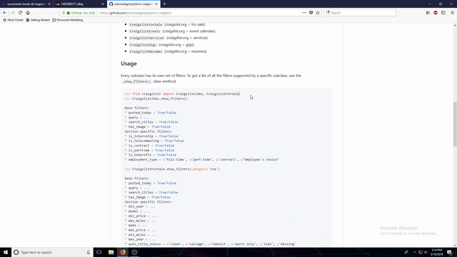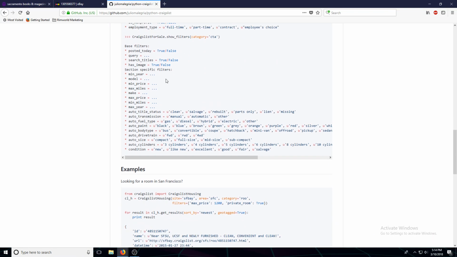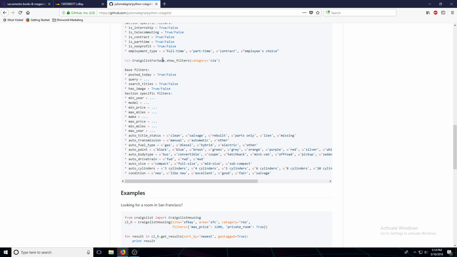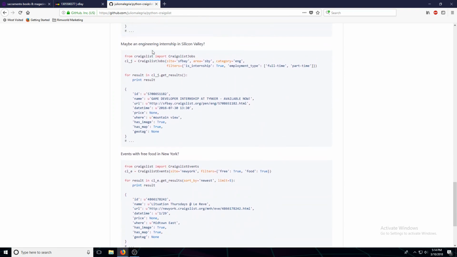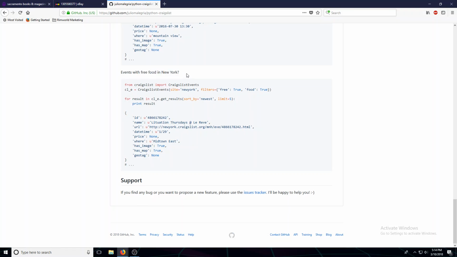So from craigslist import CraigslistJobs, CraigslistForSale. CraigslistForSale.show_filters, category CTA. What does CTA mean? That's pretty good actually. Looking for a room in San Francisco, an engineering internship in Silicon Valley, events with food in New York. That's pretty good. Trying to think here. Should we just build it all ourselves, or should we try to download it and see if we can get it working?